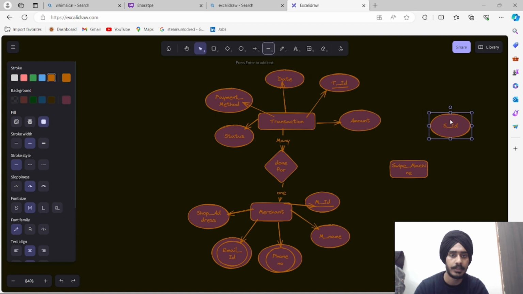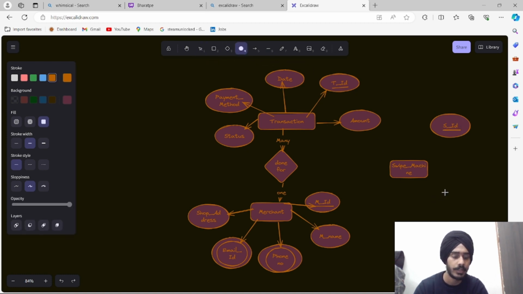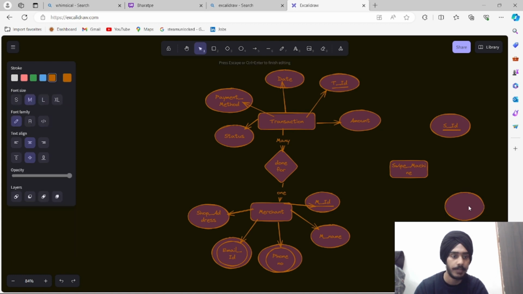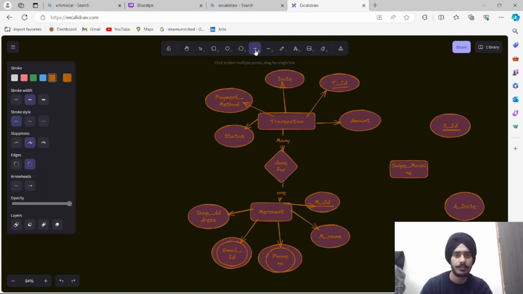So we have to put this line also below it, and one is our transaction. Sorry, applying date. So what is the applying date? We can simply write a date for applying. So this is a date. Now it's time for linking it. So this swipe machine with this SID can be linked. Swipe machine is also linked with the applying date. So this particular entity with the different attributes is also done.